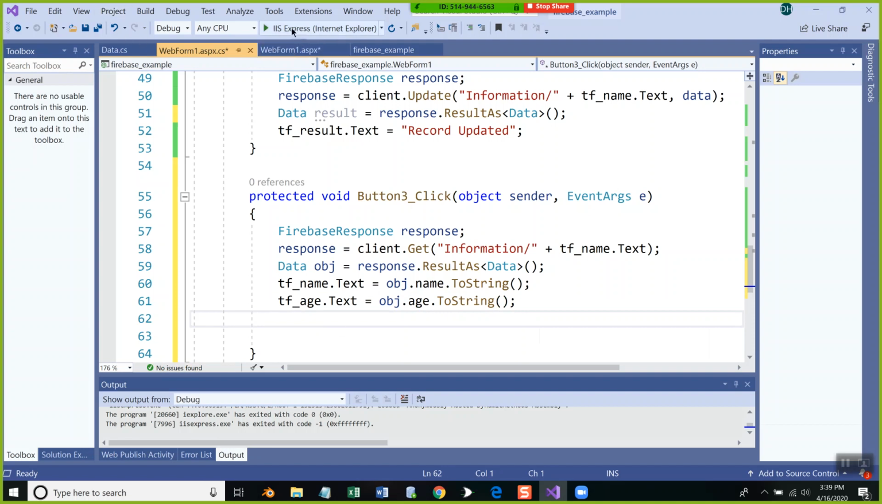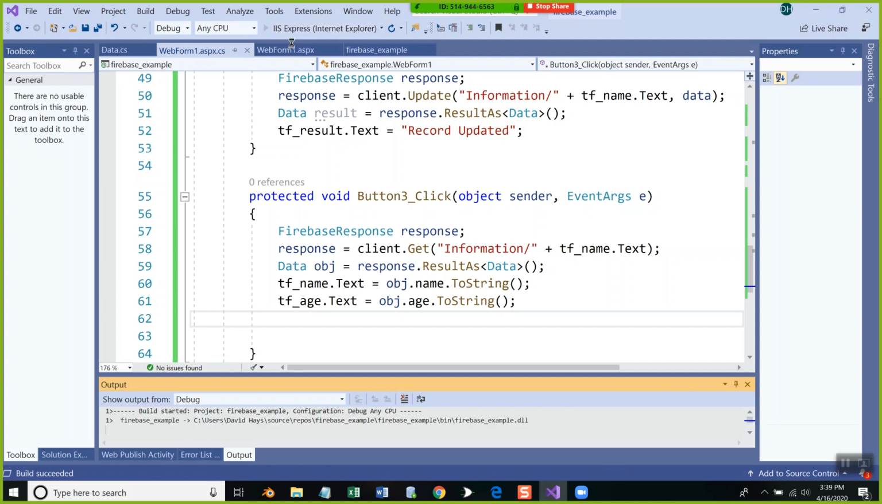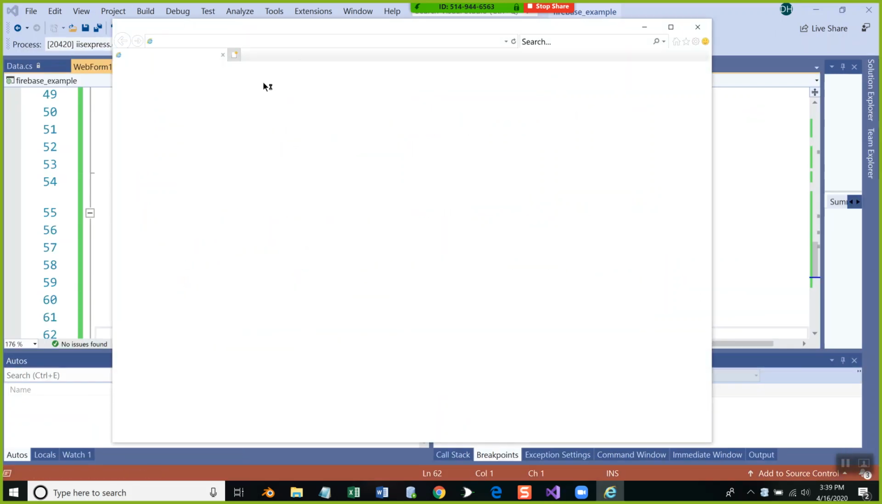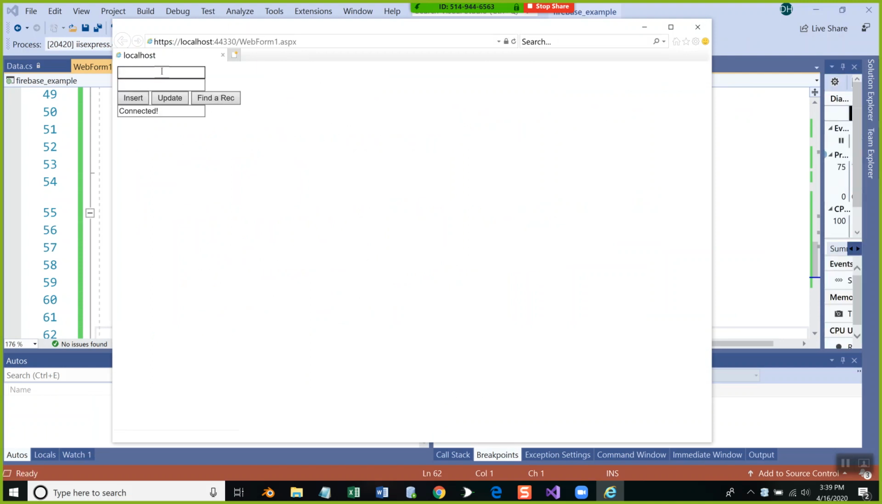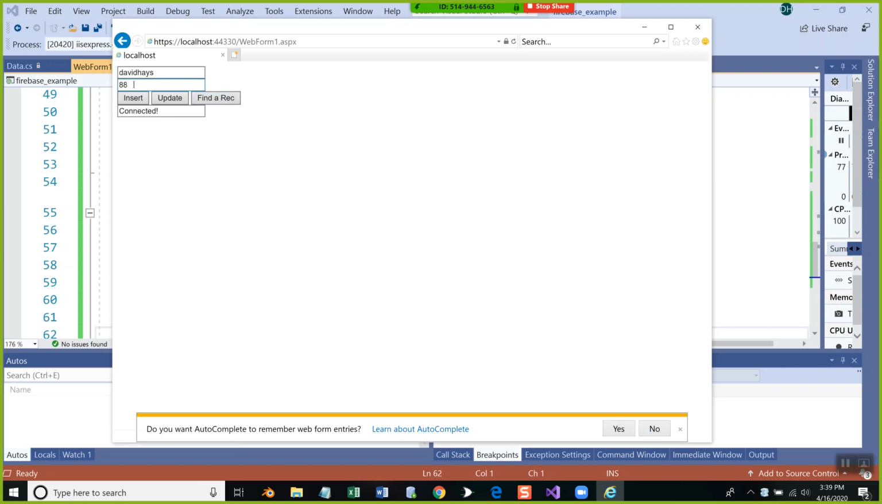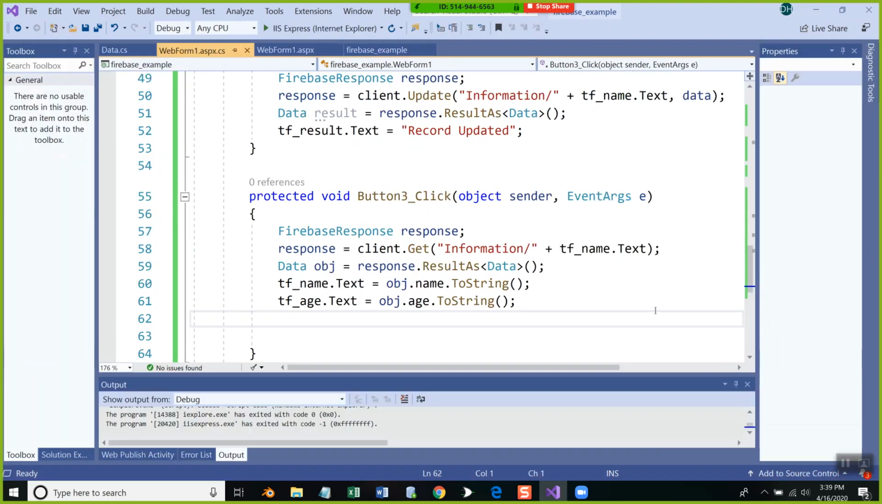Okay, so let's run that. Find a record. And finds 88. Okay. Oh, weird. Programming a little bit different than I did before, but I don't think I put the .to string on there before. I'm not sure why it's forcing me to do that now.